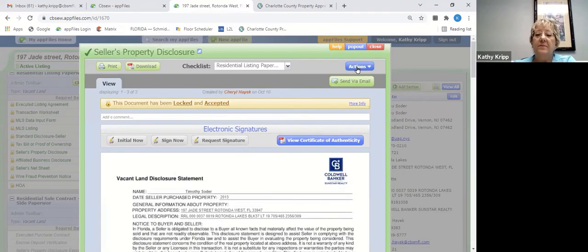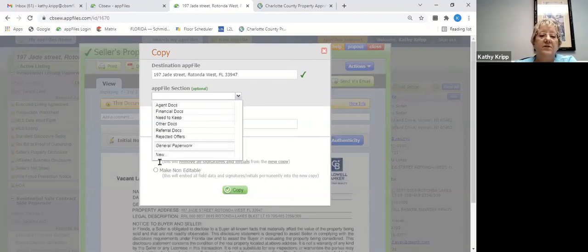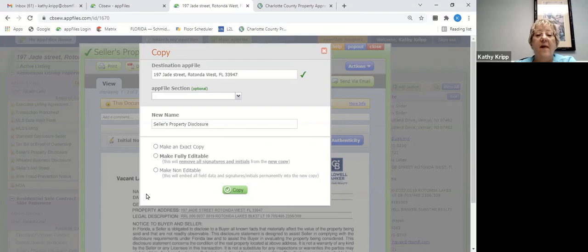But you can make a copy of the seller's property disclosure to send to the buyer's agent for their buyers to sign. You would want to make it non-editable, because if you make it editable, it's going to remove those signatures, okay? Because it will remove all signatures and initials. We don't want that to happen.